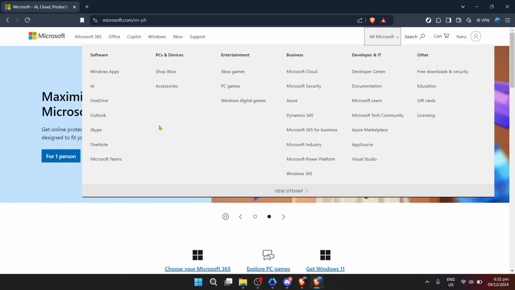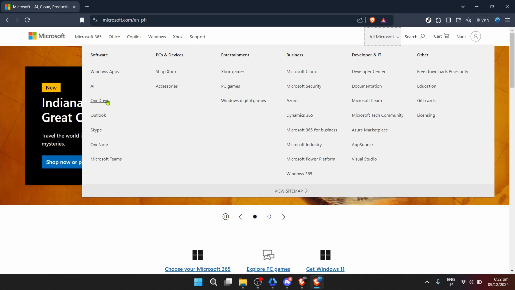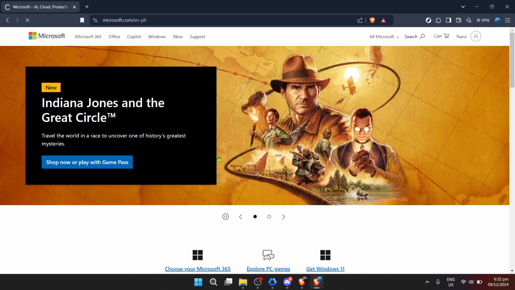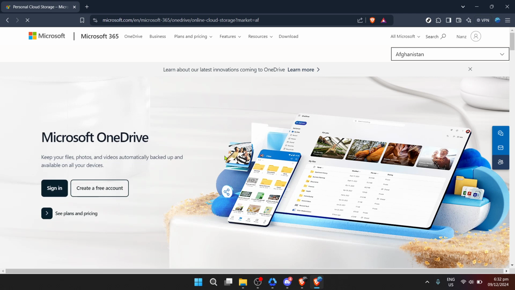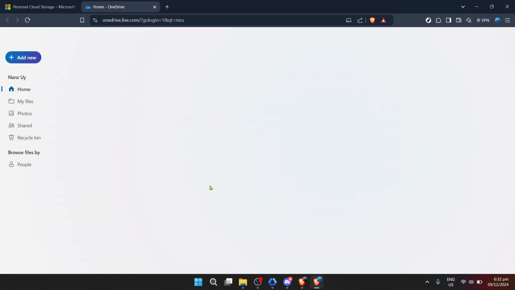After successfully logging in, let's navigate to the area where OneDrive can be accessed easily. Look for the option that says All Microsoft at the top of the page and click on it. This action unfolds a drop-down menu displaying various Microsoft services and applications. Out of all these options, we're interested in OneDrive, so go ahead and select it. Once the OneDrive page loads, click on Sign In to proceed. At this point, you're expected to be logged in automatically if you've chosen to stay signed in earlier.